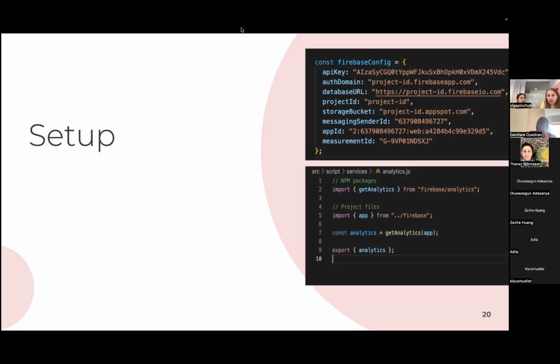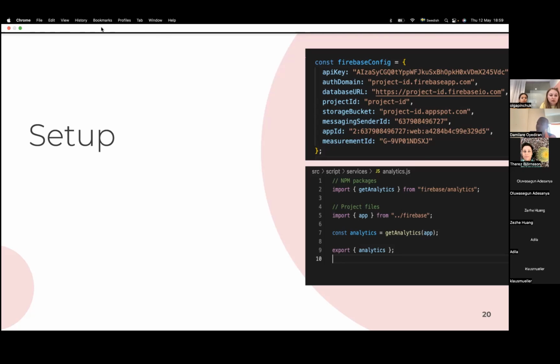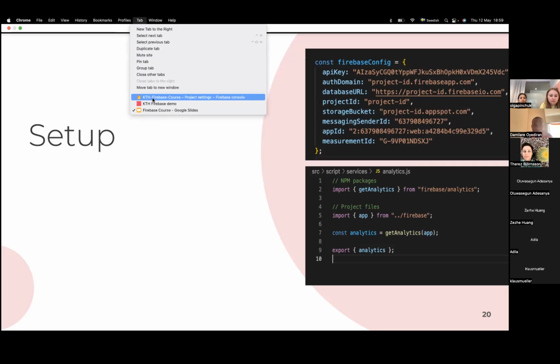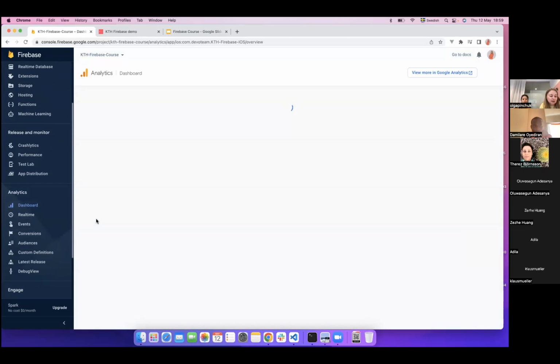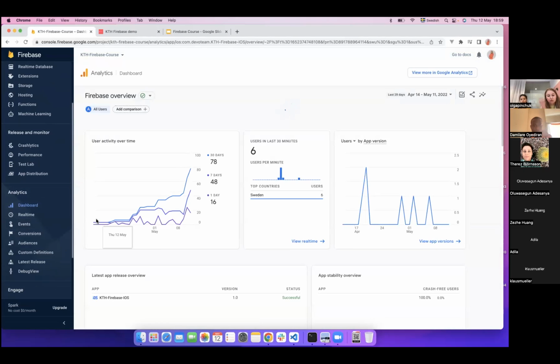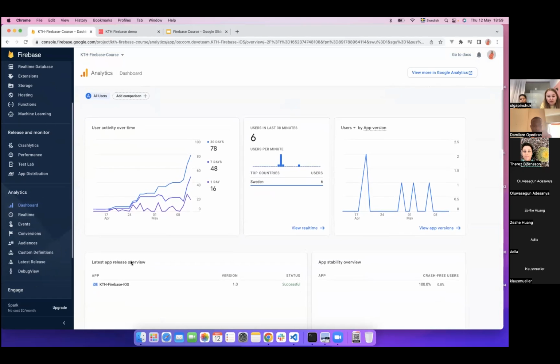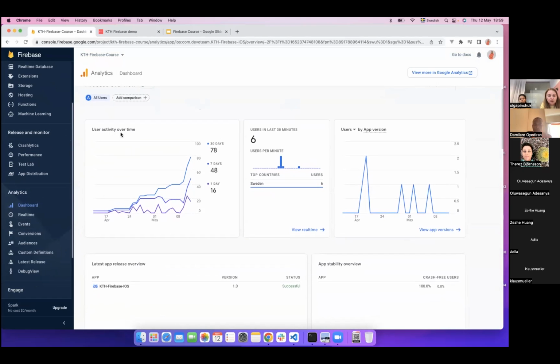So yeah, we can go to the console and see. So we go to analytics and the dashboard, and Firebase automatically logs events and user properties, and you don't need any code to log it. So here we have some properties, some user activity over time. Our application is not big, and we have very few users, but in big applications, when you have a lot of users, it would be really important for you to know. User activity over time: 30 days, 7 days, 1 day. In the last minutes there were 6 users, and all of them from Sweden.